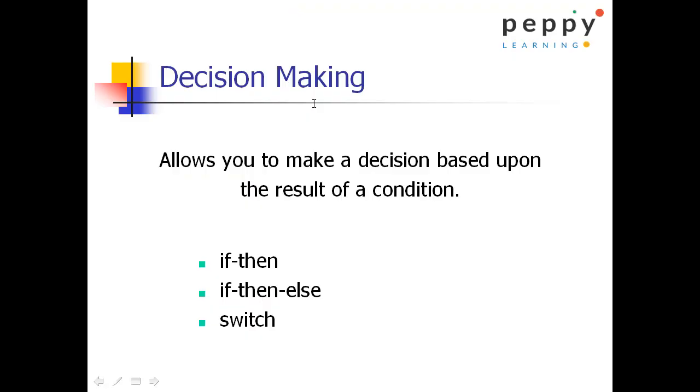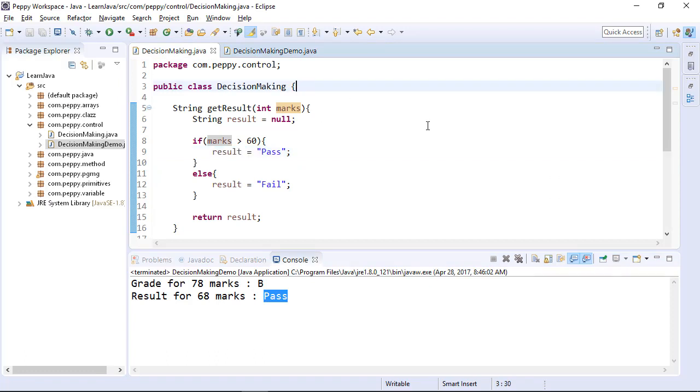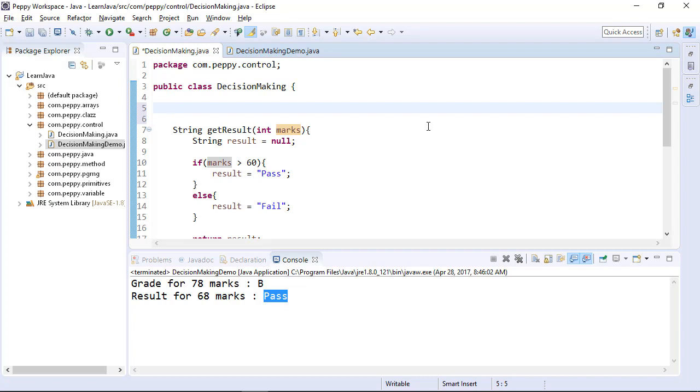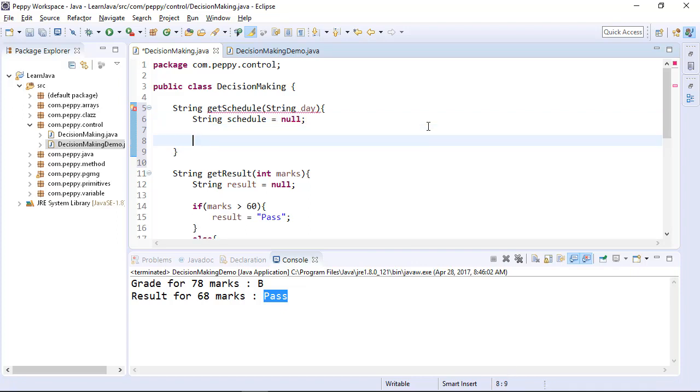Let's look at the switch statement. For that, I want to create a method called getSchedule. I'm writing the method above the getResult. GetSchedule. Here my input is a string, which is day, and it is going to return a string variable. So create a string variable, schedule equal to null, return schedule.